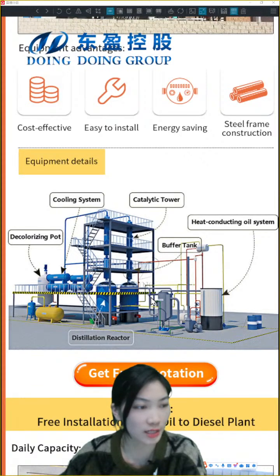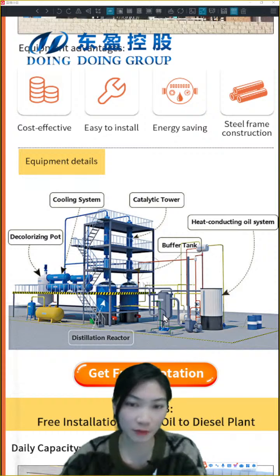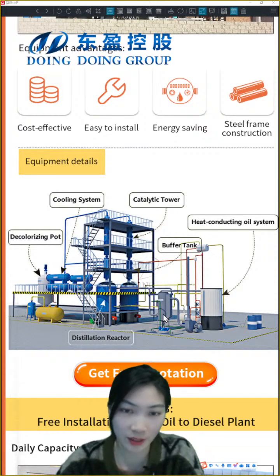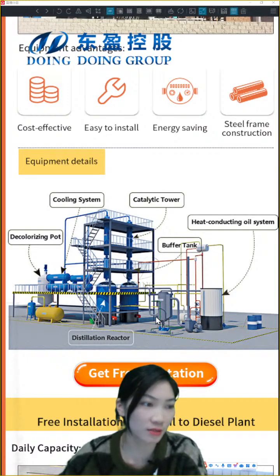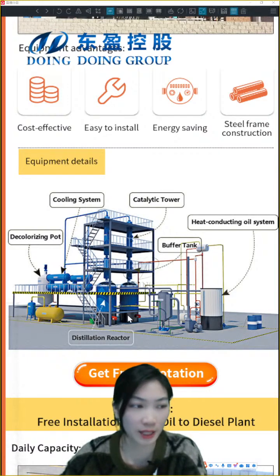Actually, this traditional oil distillation plant is very easy. You don't need to buy the catalyst from us, but you need to buy the acid and alkali locally. So in this traditional oil distillation plant technology, you need to add acid and alkali.